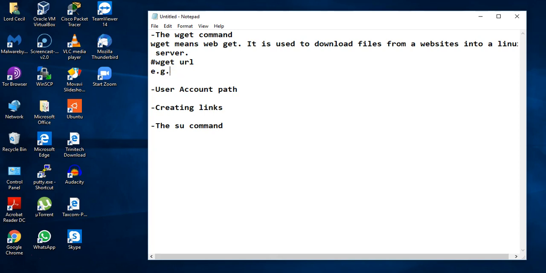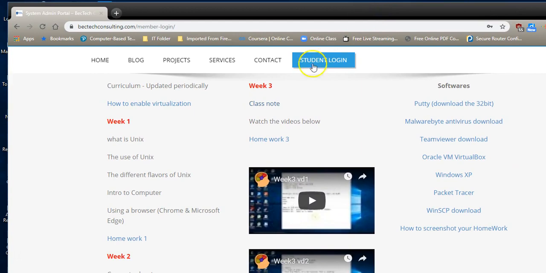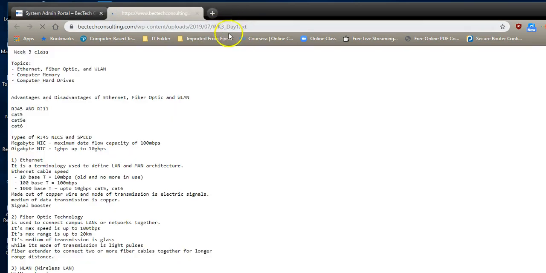let's say I want to download a file from our class website. So I'm going to write wget, so I'm going to download, and bring the class website. So I want to download this class note written on week 3. So I'm going to copy this link, I'm going to copy that link.